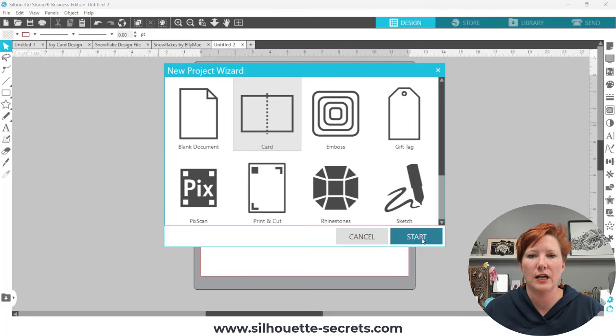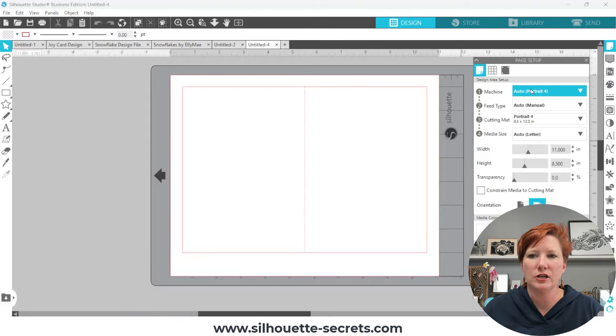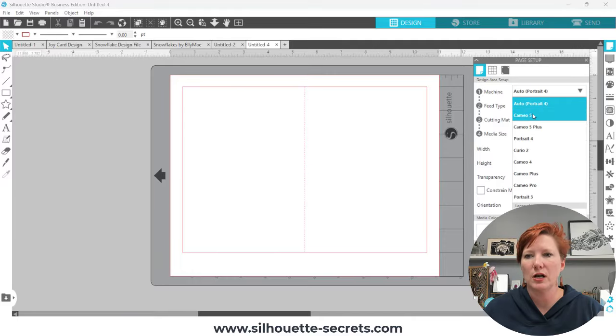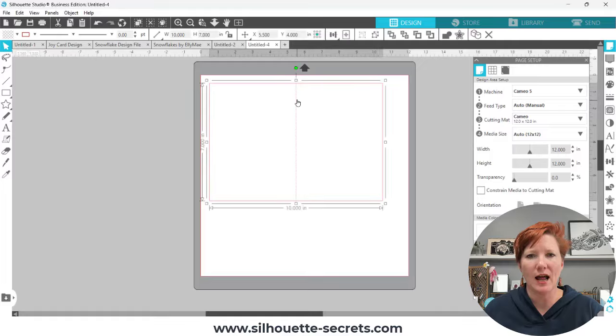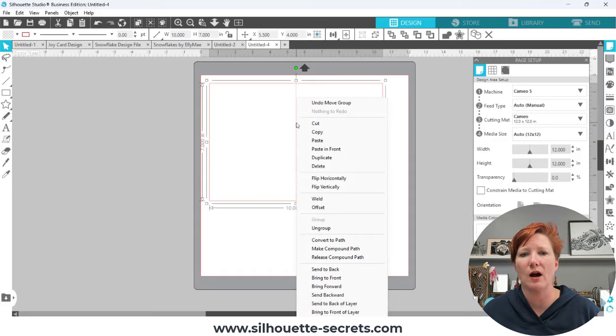It's going to start it on a new design mat. And then it changes the machine, which changes my page. I'm simply just going to change that back to a Cameo 5. Now I have this 5x7 card layout, but I don't like the score line in this, so I always change it. So I'm going to right click on this file.